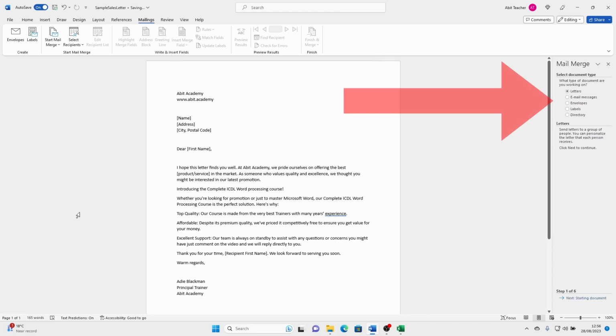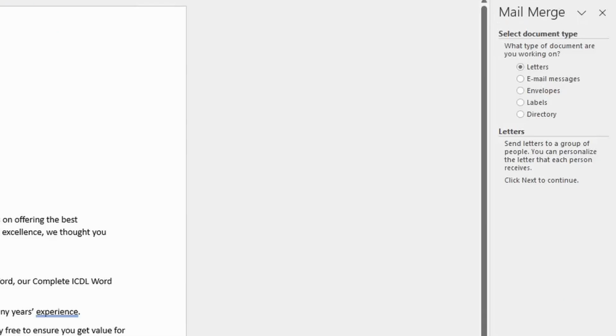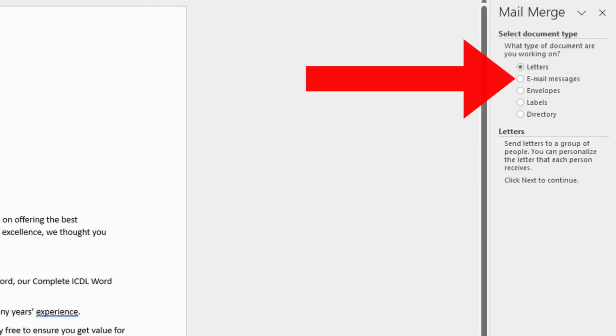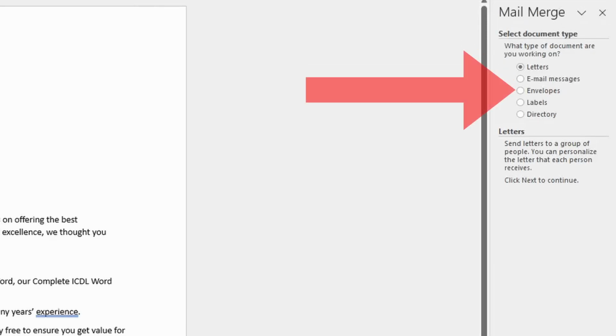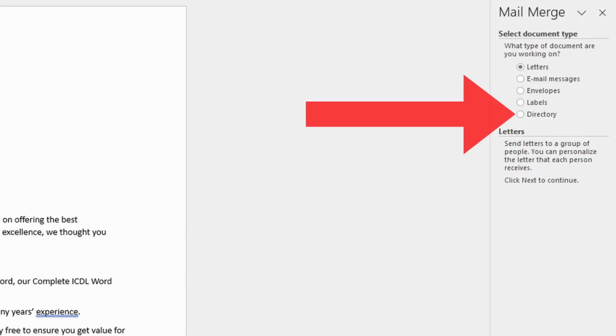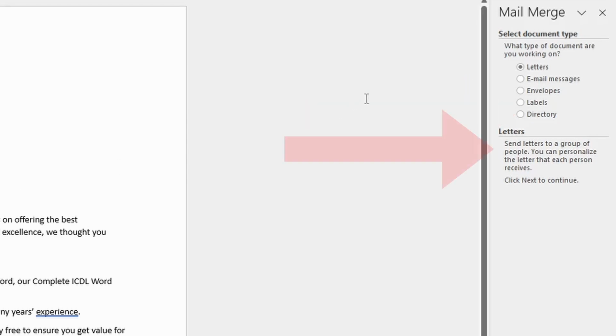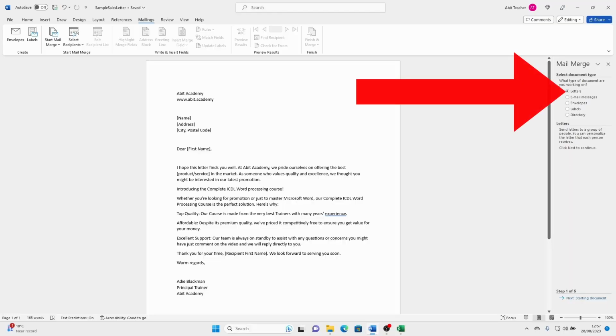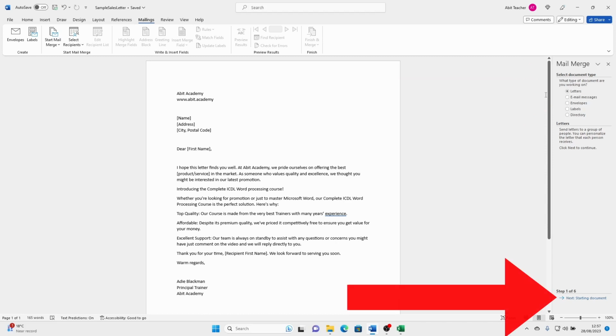First up, you'll choose the type of document. You've got options like letters for those traditional letters, email messages if you're more into the digital age, envelopes to print addresses directly on them, labels, perfect for those address stickers, directory, think of it as an address book. If you hover over or select each option, you'll get a brief description to help you decide. For this walkthrough, let's say we're sending out letters. So we'll choose letters and then click on Next Starting Document.